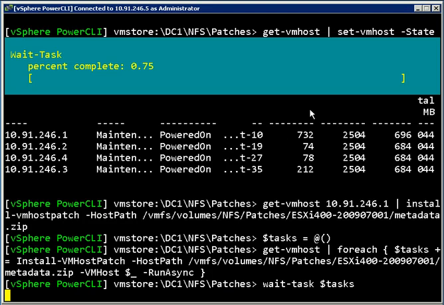So this is a good way if you want to apply tasks to a large number of objects at the same time. This is a good pattern to use: set up an array, run a bunch of jobs asynchronously, and then that array can be fed directly into Wait-Task.